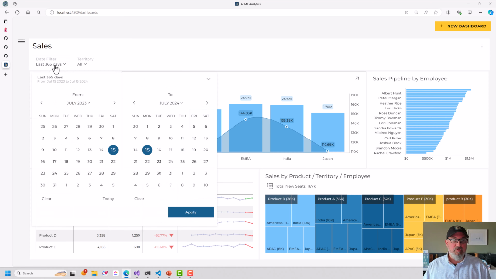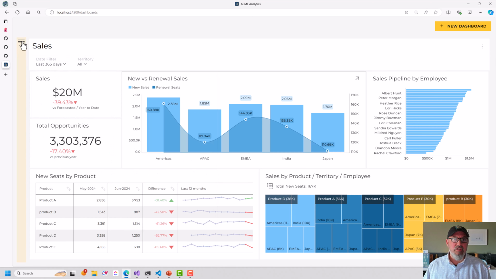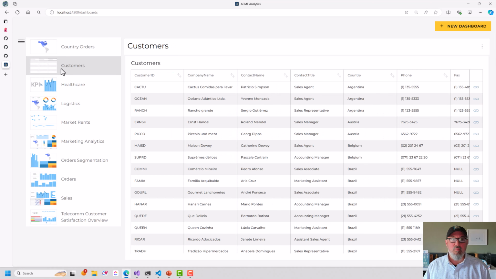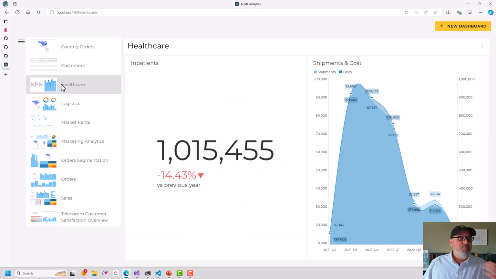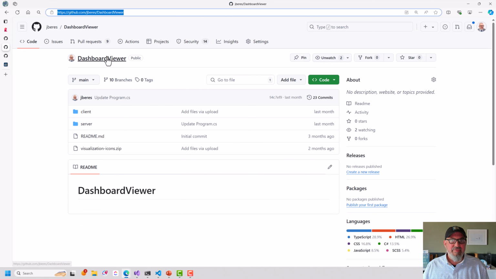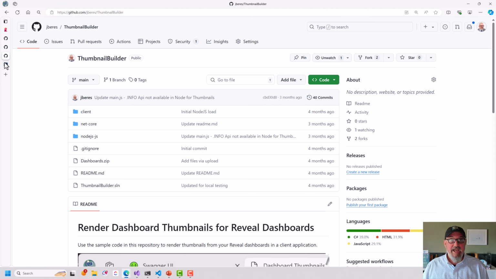We're going to do filters and dynamic filters. You can see here I've got a little flyout. All of my thumbnails are generated with the Reveal API. When I do a lot of demos, people want to say, well, how do I get those thumbnails? Just go up to GitHub. You've got the thumbnail builder sample. And then in the dashboard viewer, I'm also using the thumbnail builder to actually do that.